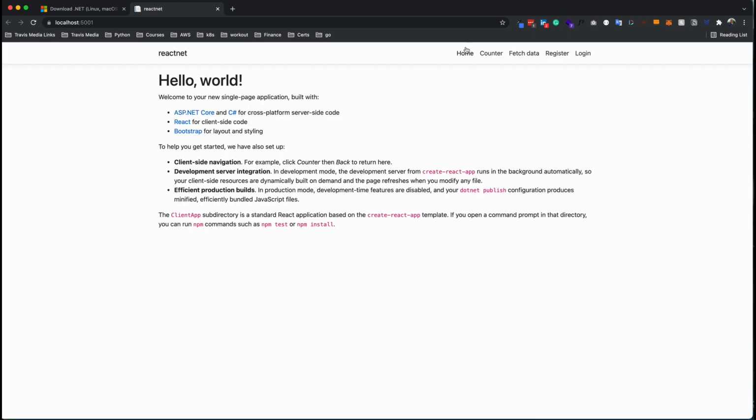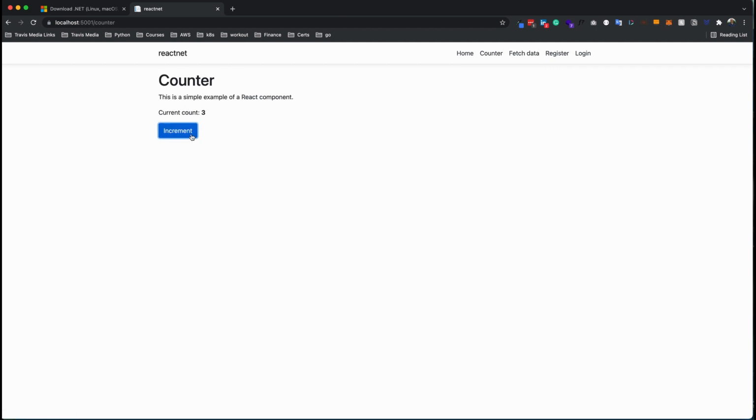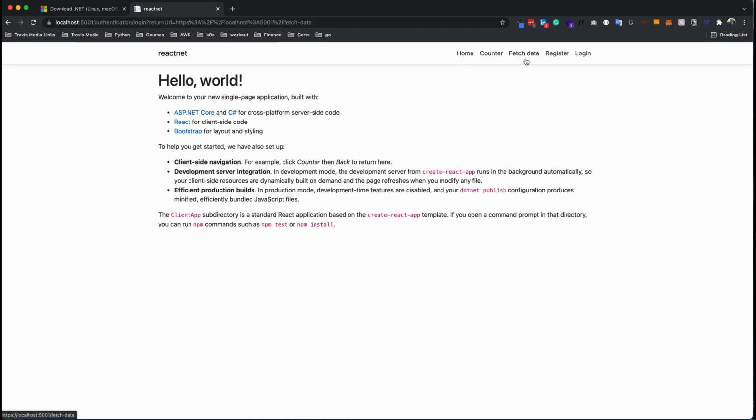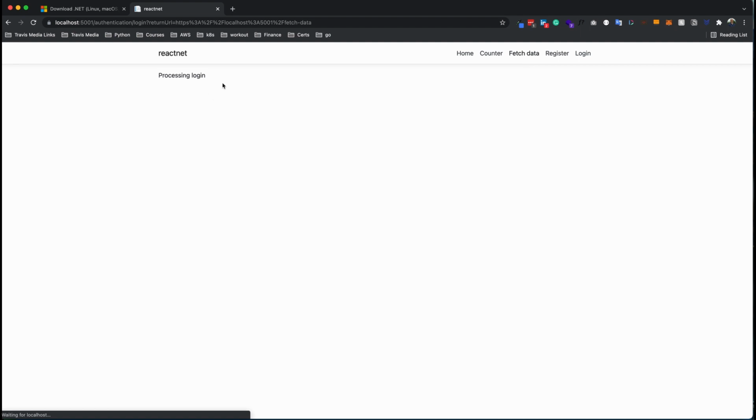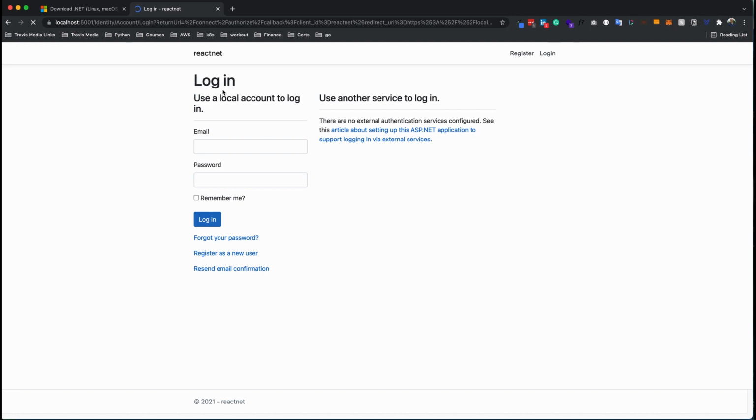And here we go. Up here you have home, counter, fetch data, register, and login. If I go to counter, I can see they just set up a basic little reactive React counter. I can go home. If I go to fetch data, it's going to redirect me to the login page, which is actually the backend .NET page, but we won't get into all that here.